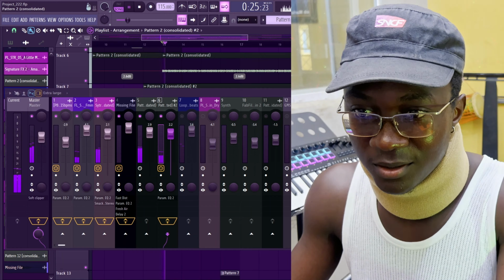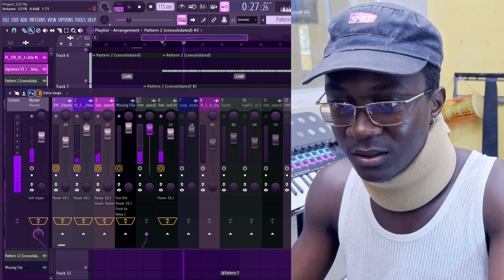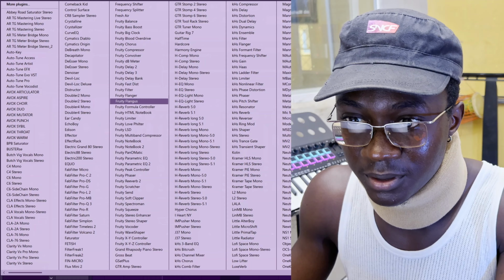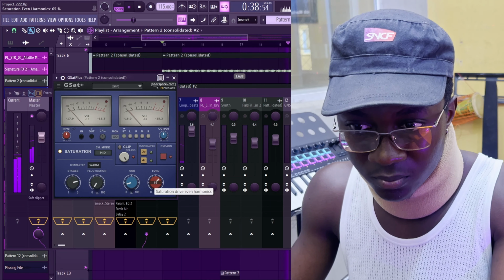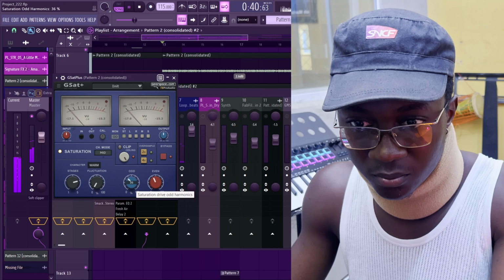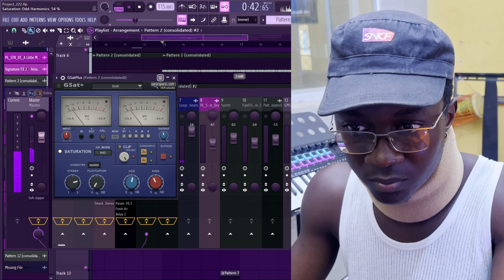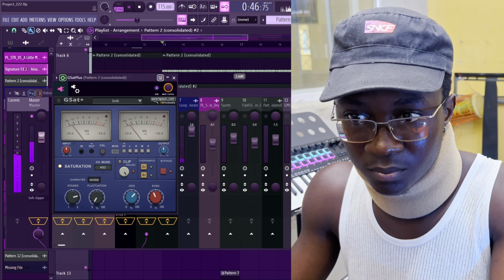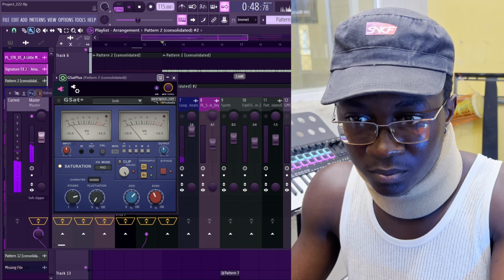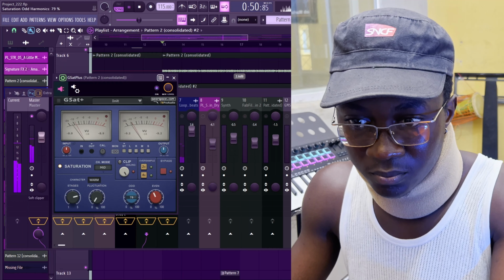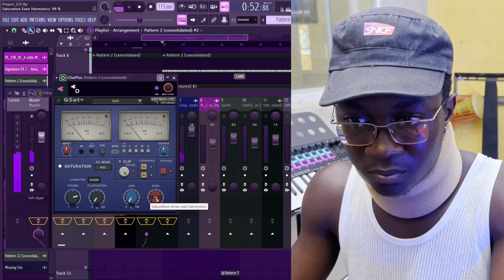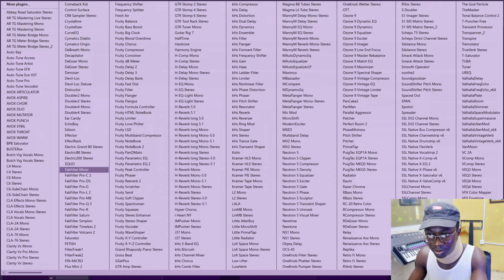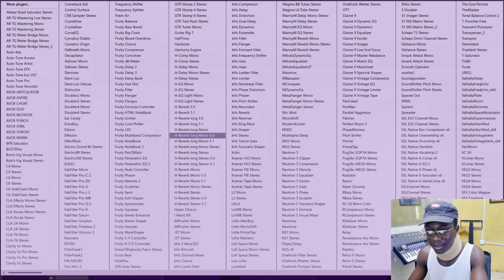This is the next sound. Let's saturate it a bit. For that, let's use G-Sat. Let's also take part of those high frequencies away.